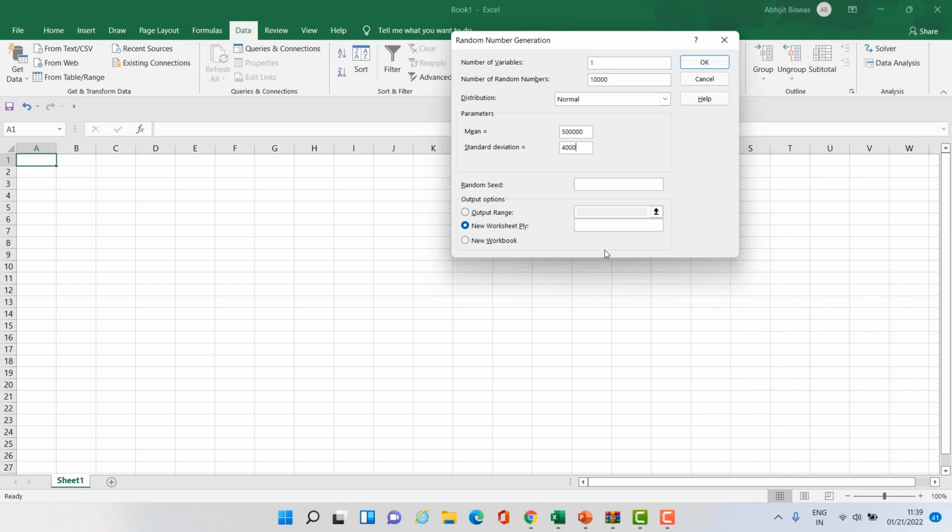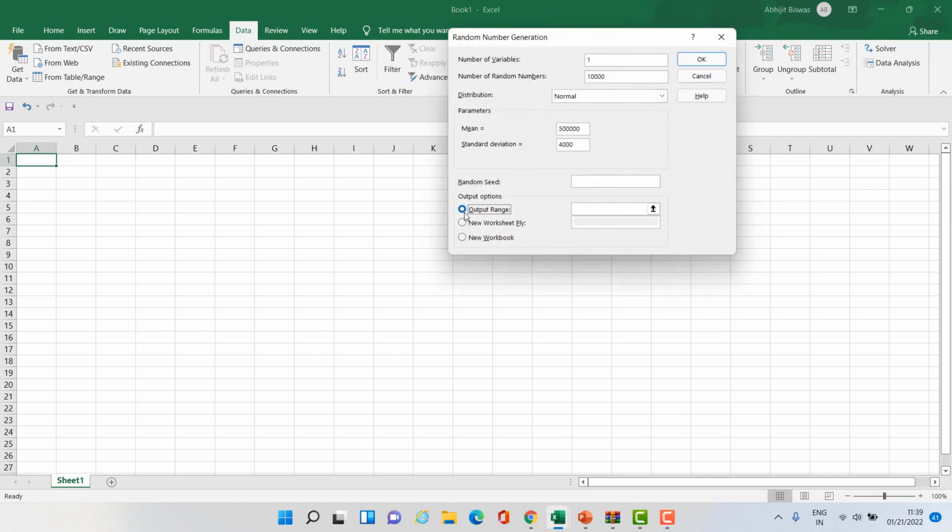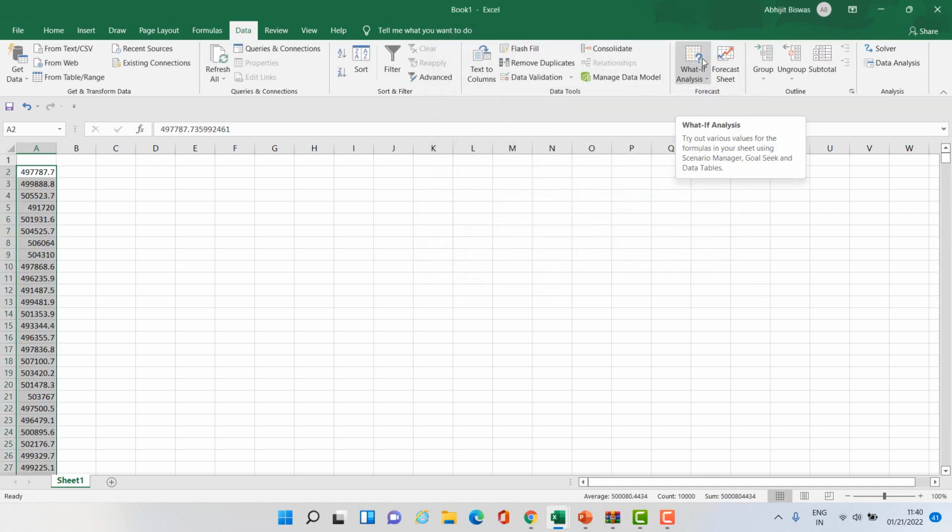I want the output to appear in this sheet itself. So I need to specify the output range. Let us say I want the output to appear starting from A2. Once I have filled all these things, I can now click OK. And you can see I have got 10,000 random numbers. From count, you can see it is showing 10,000. So it basically means Excel has generated 10,000 random numbers.